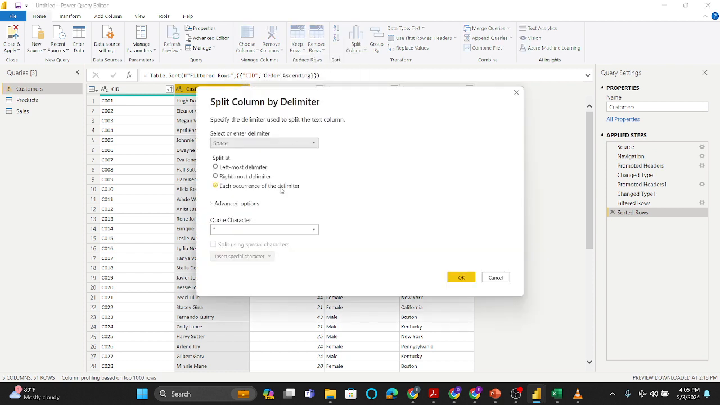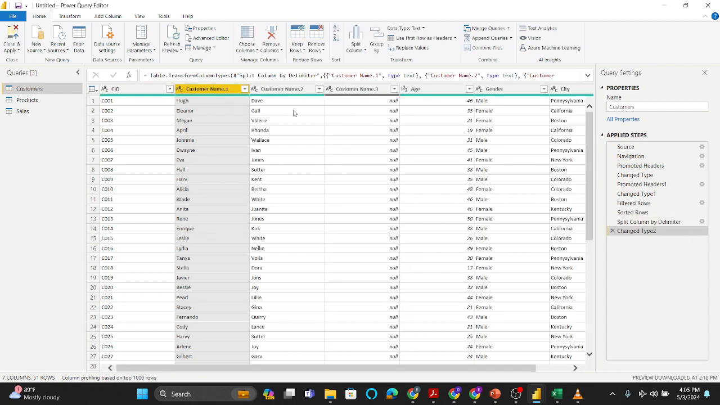So I'll click on space. When you select split based on delimiter, it automatically identifies the consistent delimiter in all the column. Select space. I want to split based on each occurrence. So I click OK, and I have the two data sets separate here.